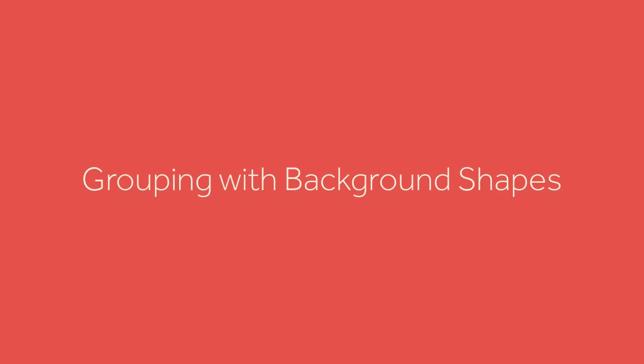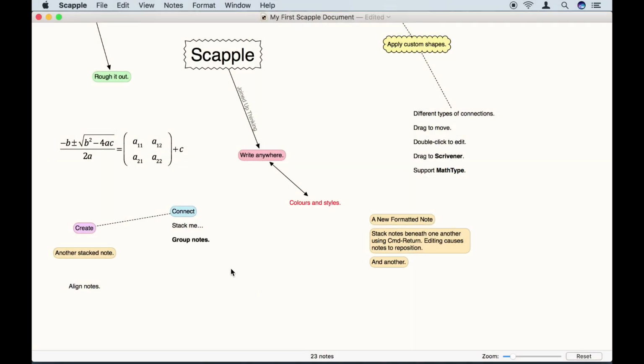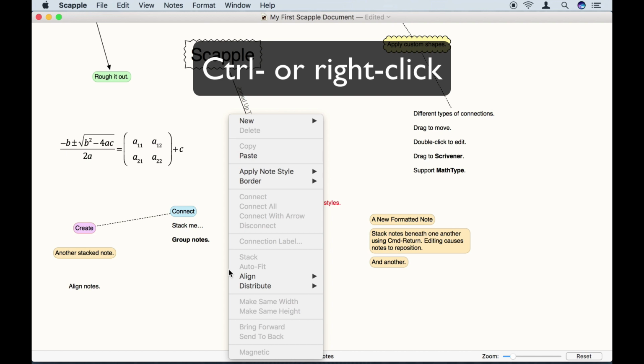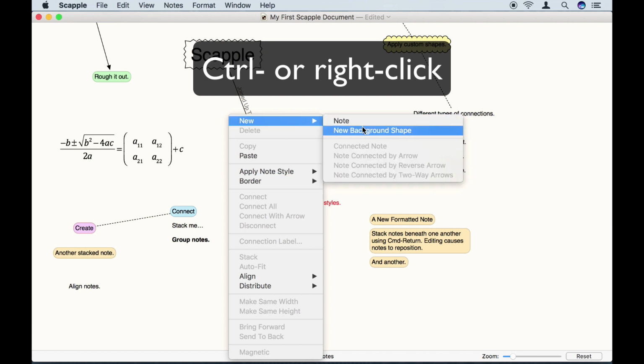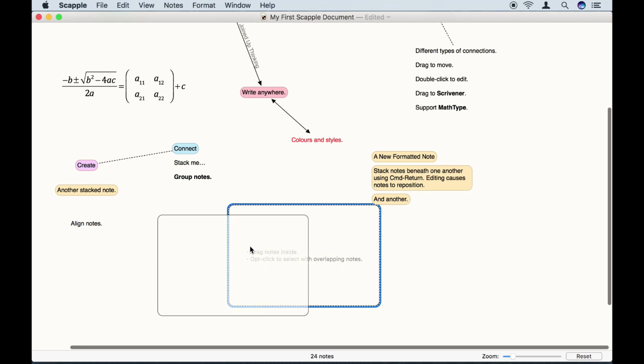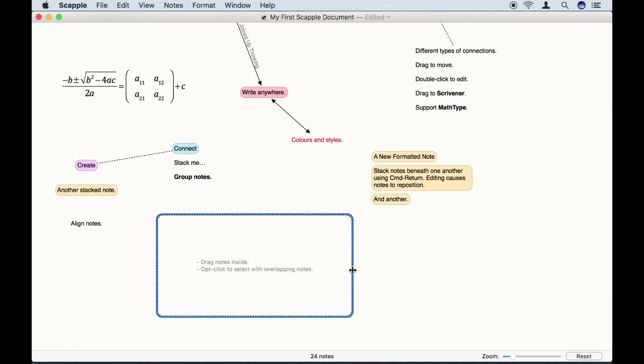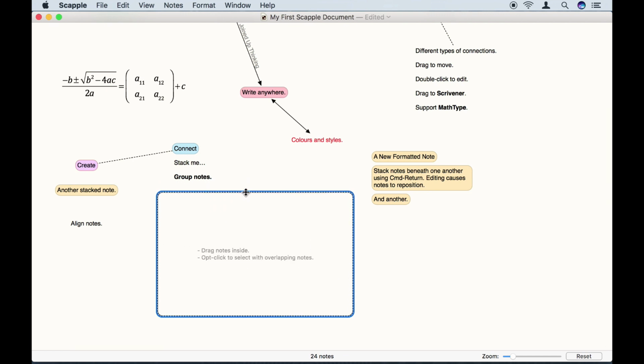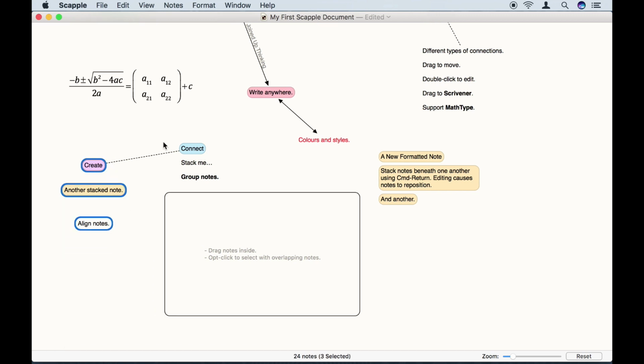You'll often want to group related ideas. For this, you use background shapes. To create a new background shape, I control-click where I want it placed and choose New Background Shape. I can now drag it around and resize it, and I can drag notes into the shape.